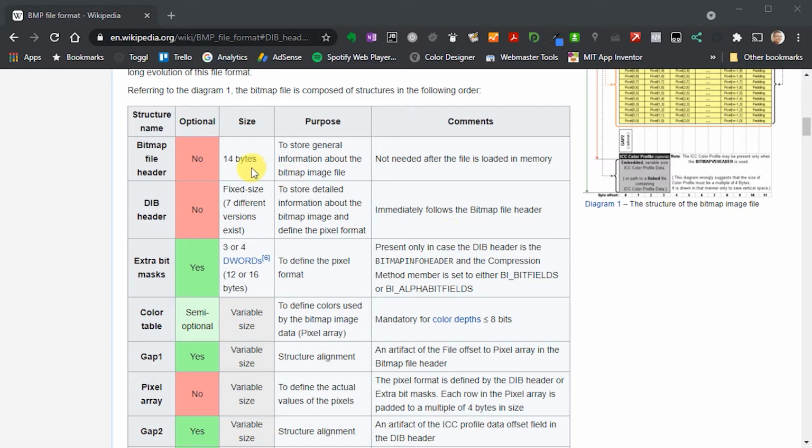The first 14 bytes of data are the bitmap file header, which tells us general information about the way in which the file is organized. We'll then find there's a second block of data, the DIB header, and that will store a number of pieces of information about the size of the image and how the pixels are actually formatted.